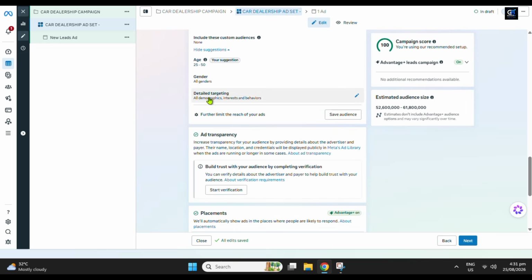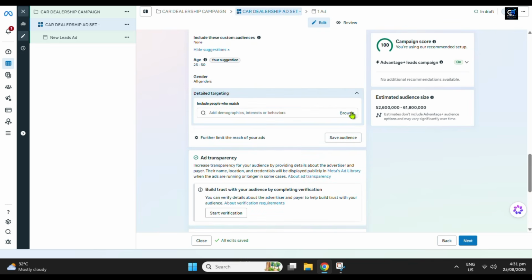Now we finally get to one of the most important parts of running Facebook ads, which is the detailed targeting. This is where you can pinpoint your buyer persona, or the people who are most likely to buy your product. Since we're running this ad for a car dealership, I'll search for something in line with travelers.